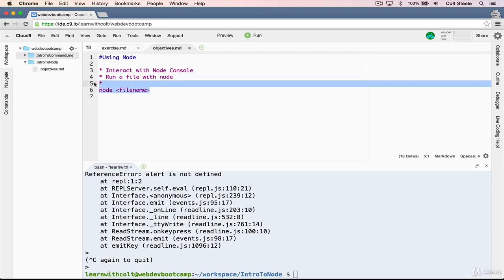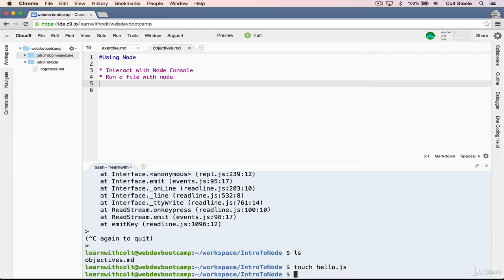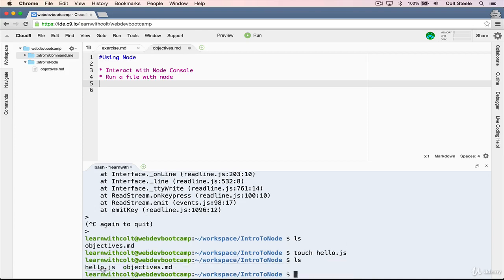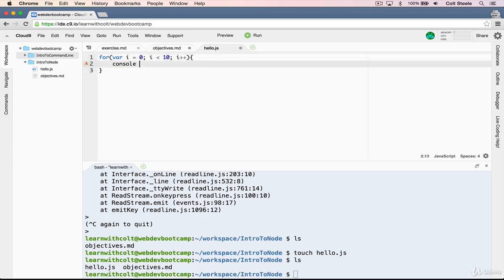So let me demonstrate that now. I'm going to, in my command line, make a new file. I'll just call it hello.js. So touch hello.js. And now we'll type ls, make sure it's there. There it is. Let's open it up in our editor and let's add some simple JavaScript. So let's do a for loop. For var i equals 0, i less than 10, i plus plus, and we'll just do a console.log hello from hello.js, just like that. And we'll hit save.